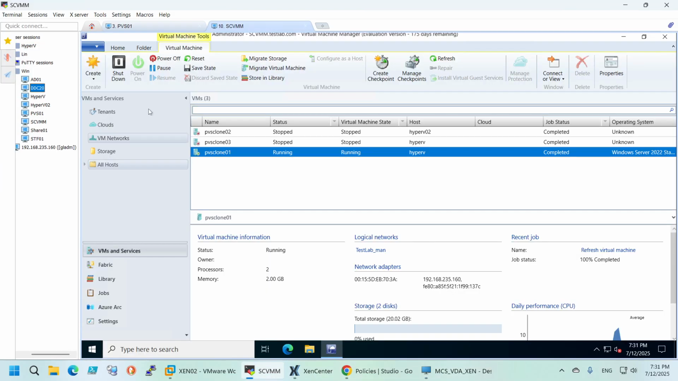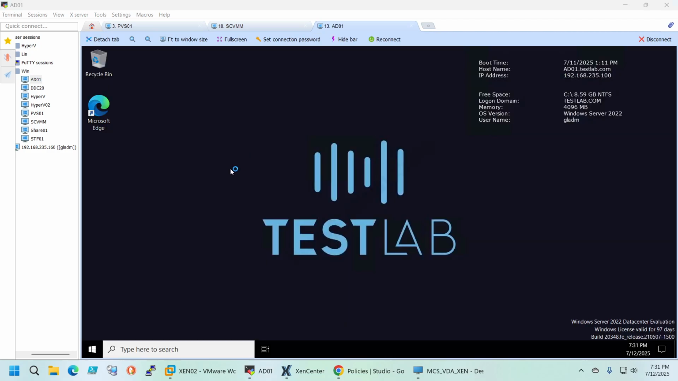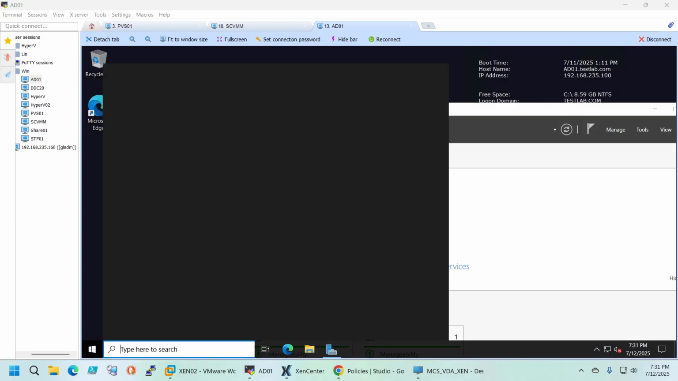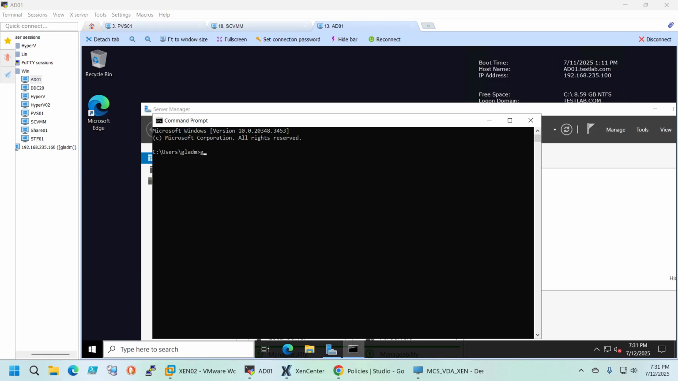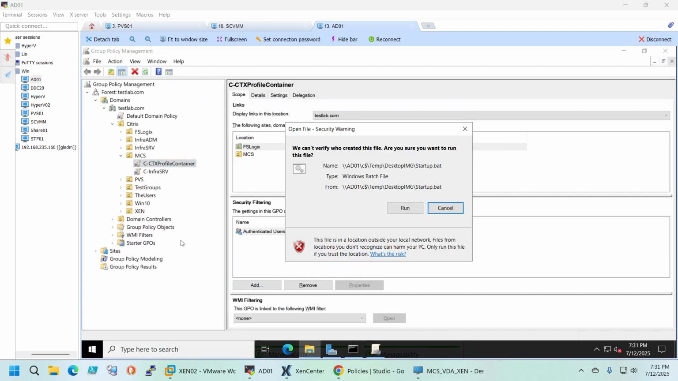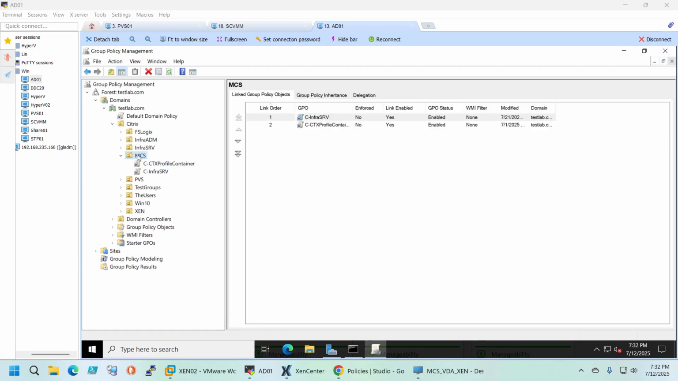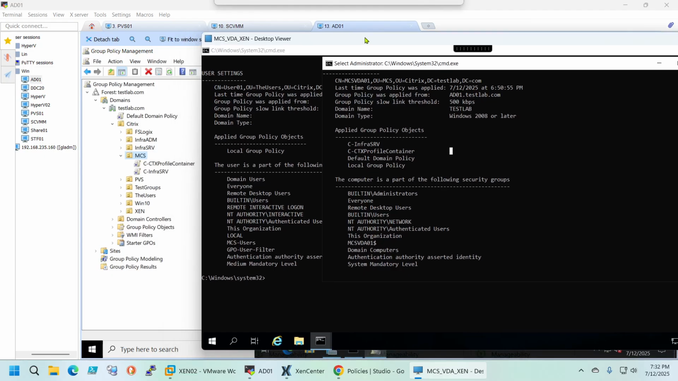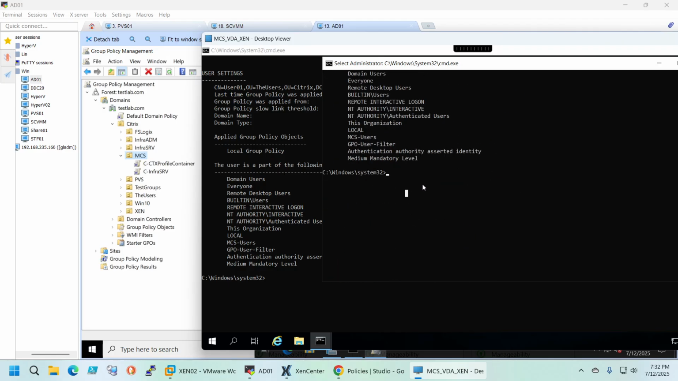Let's go to our domain controller, and there I can show you the GPOs. Okay, so I am in the MCS OU, and there we can see that we have the Citrix profile container and the Citrix infra SRV, exactly the same like we see here in our gpresult.